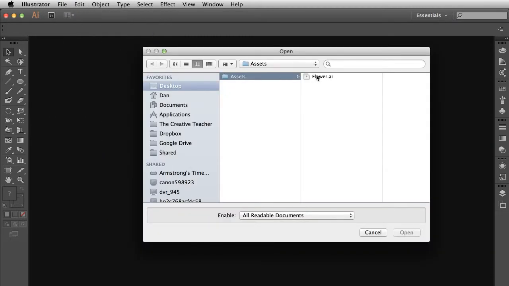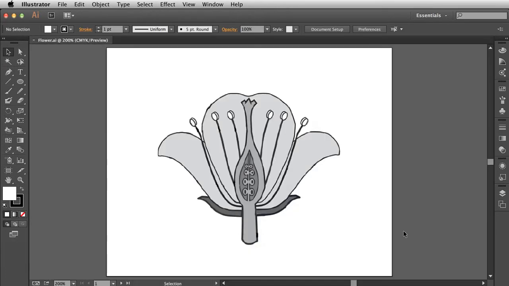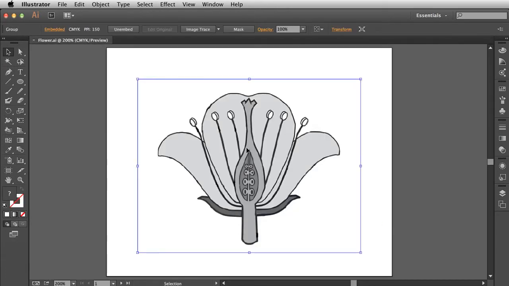Navigate to the Assets folder and find the file flower.ai and choose Open. If we select the image of the flower, we can see that this is a raster graphic. The pieces are not individually selectable, and we can't edit them. For this drawing, I'd like to smooth out some of these lines and color in parts of the flower to make it a more appealing image.